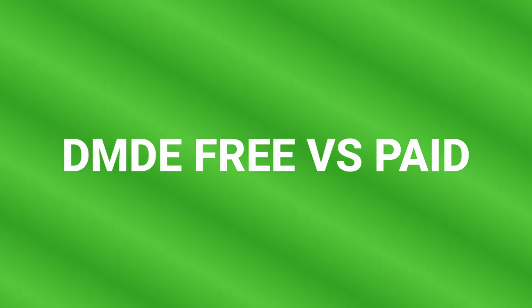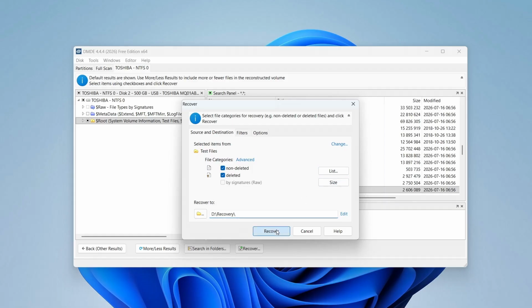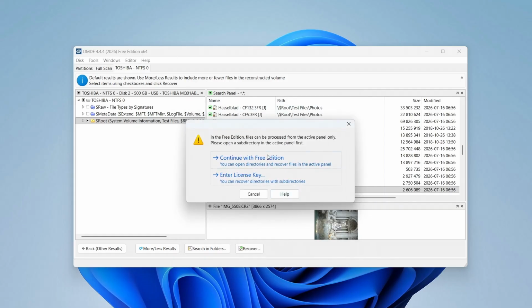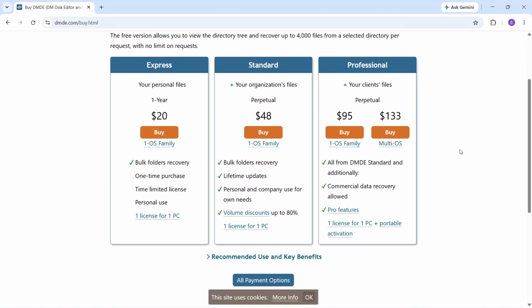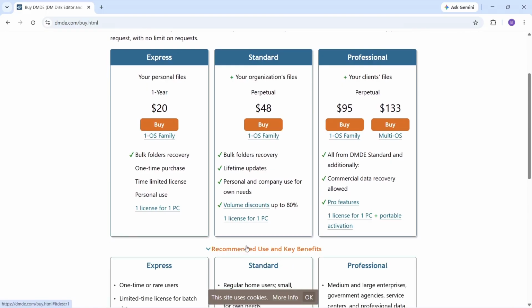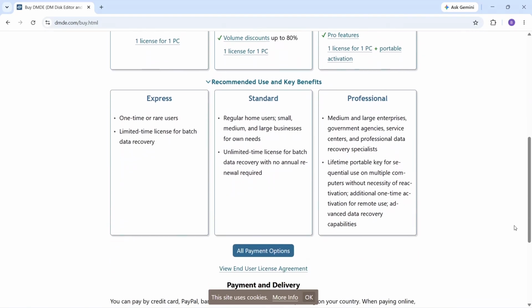Lastly, let's cover pricing. If we compare DMDE free versus paid, it's clear that you don't always need to pay to recover files. The main DMDE Free Edition limitations are a 4,000 file limit per operation and recovery only from the folder currently open, so for a smaller job, it may be all you need. But if that's not enough, you'll need a paid license. The DMDE price depends on the version. Express is the cheapest and removes recovery limits for a limited period, Standard is for regular long-term use, and Professional adds features for technicians and commercial work.